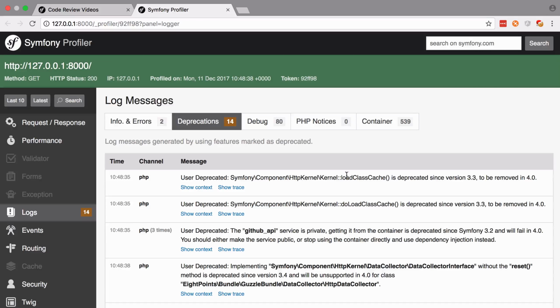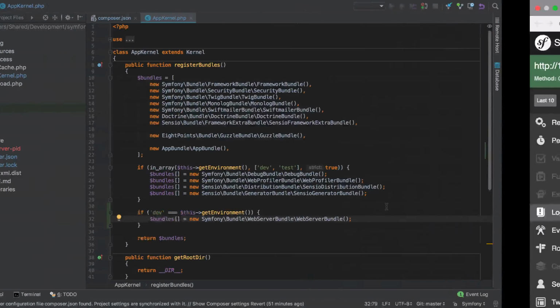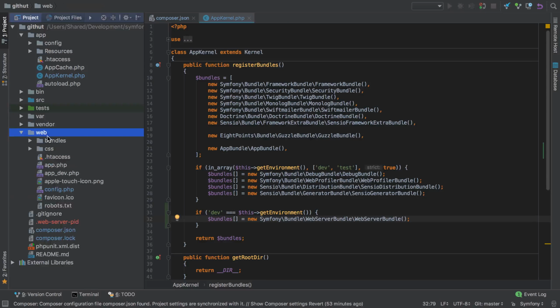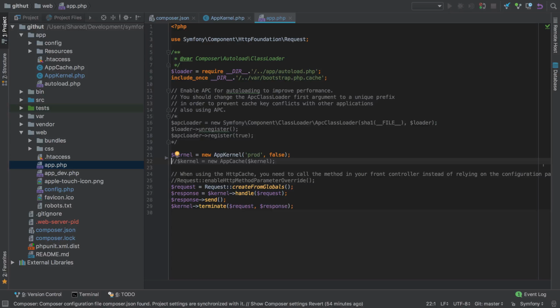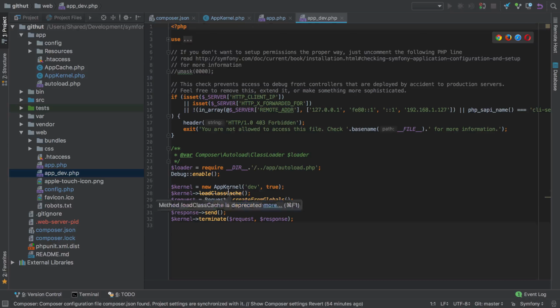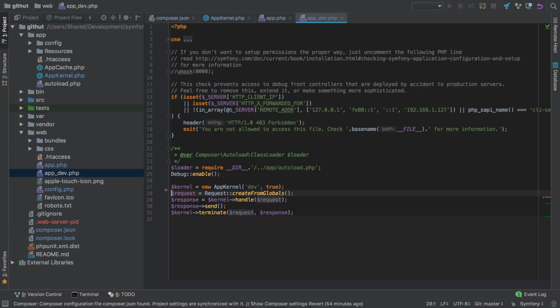The first one, load class cache and do load class cache. What this is telling us is in our web, under app and app dev, we need to remove load class cache. Now you can see Symfony has deprecated these methods, which is why PHPStorm shows them as having a line through them. I'm just going to remove both of them. You don't need to comment them out, especially if you're using Git. Don't leave them in there commented out, just remove them.